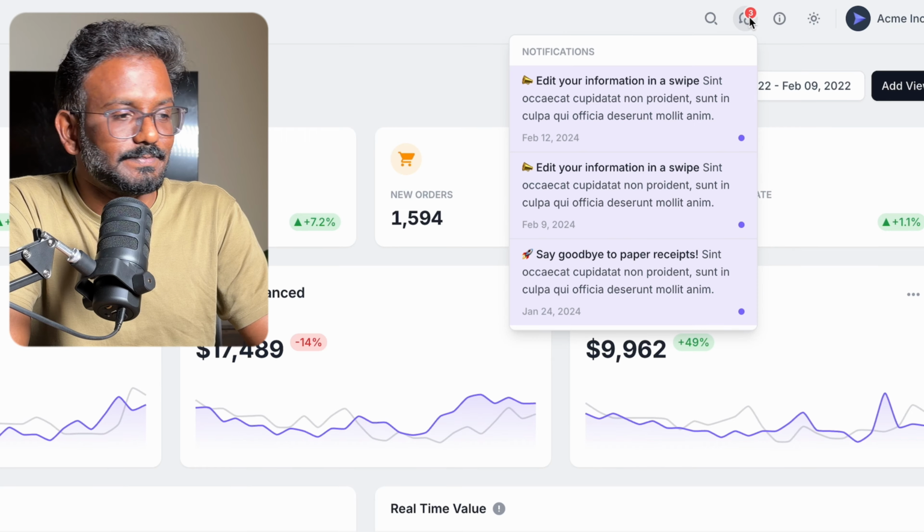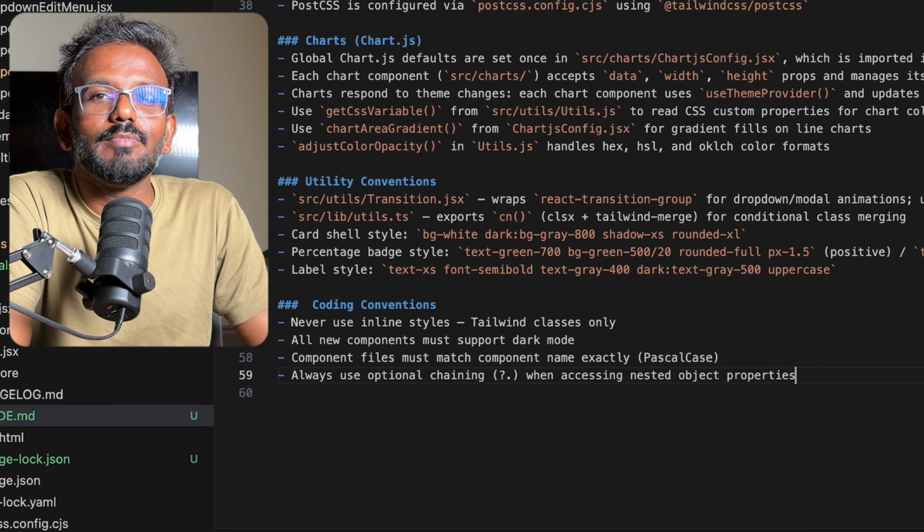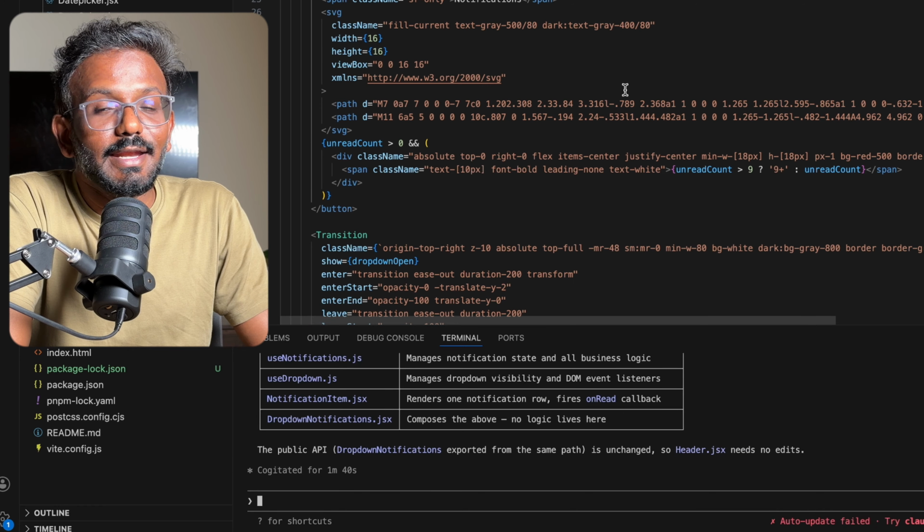Let's check in the browser. When I click the notification component, the behavior is the same. While refactoring, it considered the custom conventions we mentioned in the Claude.md file. It created the file names in the same naming convention. It didn't create any inline styles. Anyway, by default, it supports dark mode. And finally, optional chaining. When you use static data, Claude Code is not considering that convention. We have to test it with an actual API response.